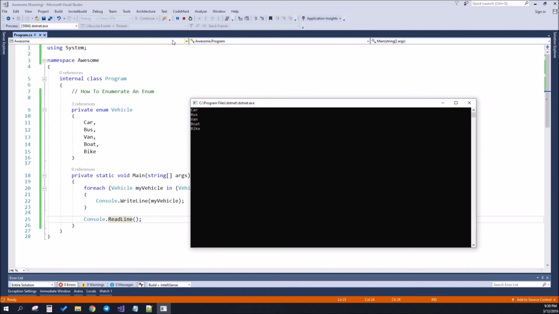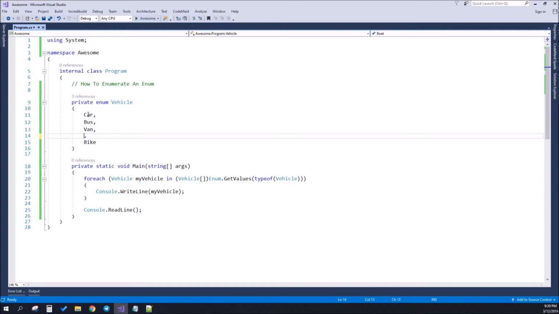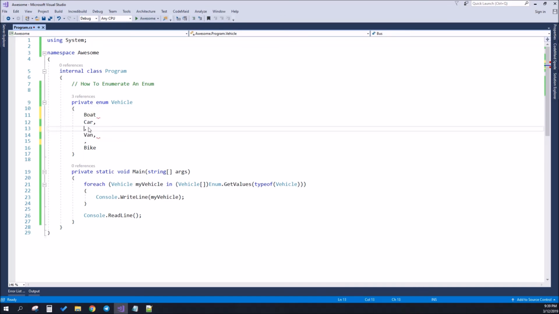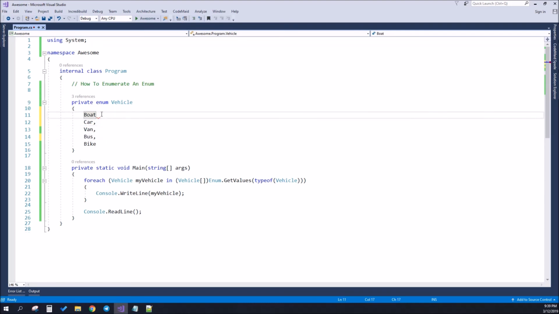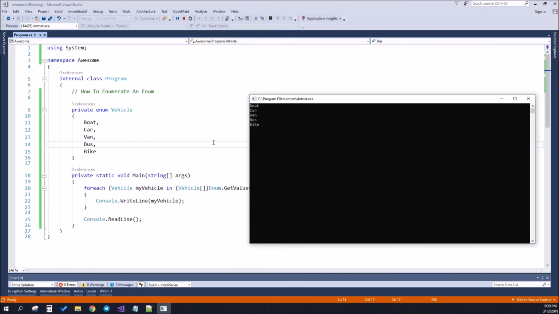So just mix it up a bit and rerun again. Okay, now we have a new enum. Let's run it. Okay, so it iterates through each item. So that's how we easily enumerate an enum. It's just 3 lines of code.